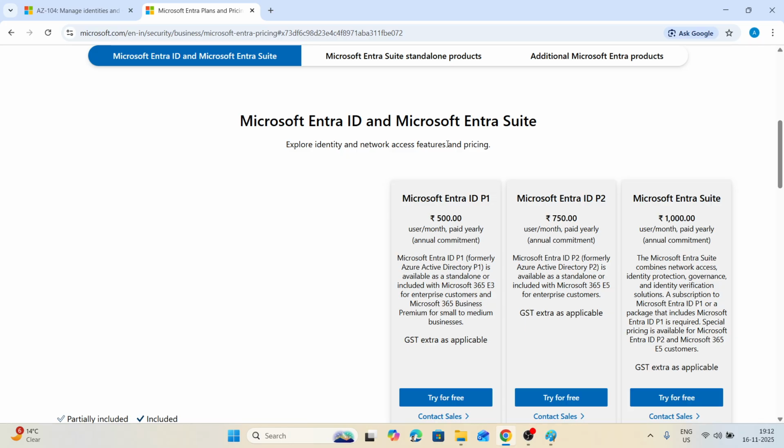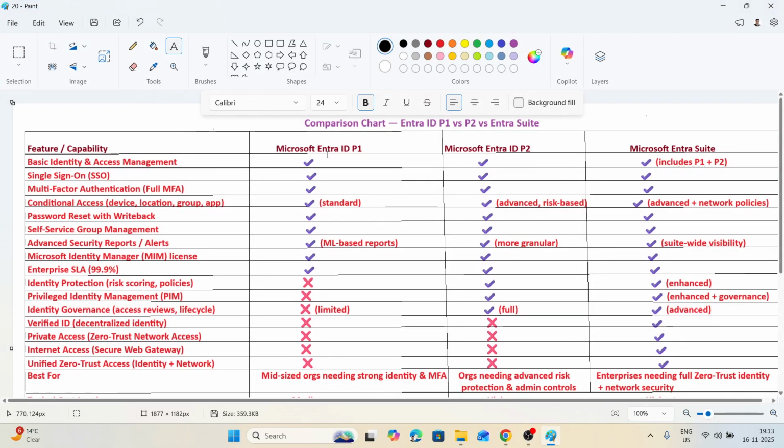So these are the Microsoft Entra ID and Microsoft Entra Suite plans: Microsoft Entra ID P1, Microsoft Entra ID P2, and Microsoft Entra Suite. Let me show you the difference. This is Entra ID P1, this is Entra ID P2, and this is Microsoft Entra Suite. Basic identity and access management, all three have. Single sign-on, all three have. MFA, all three have. Conditional access, for device, location, group, and app: P1 has standard, P2 has advanced plus risk-based, and the Suite has advanced plus network policies.